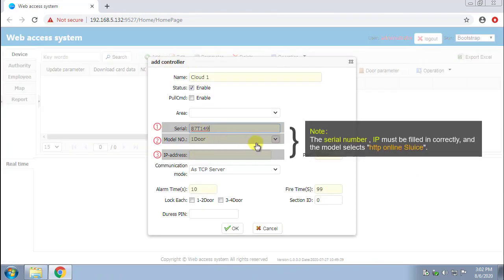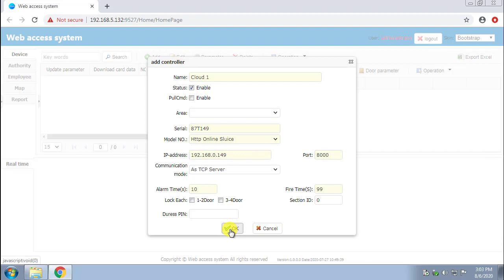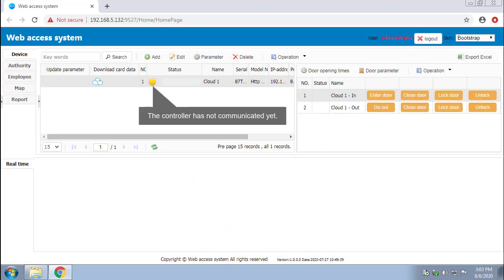The serial number and IP must be filled in correctly, and the model selects HTTP Online Sluice. The controller has not communicated yet.